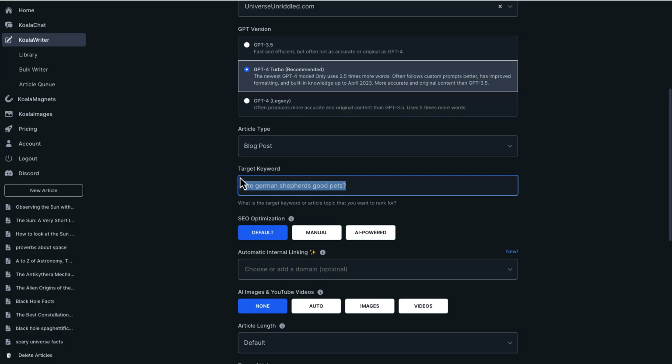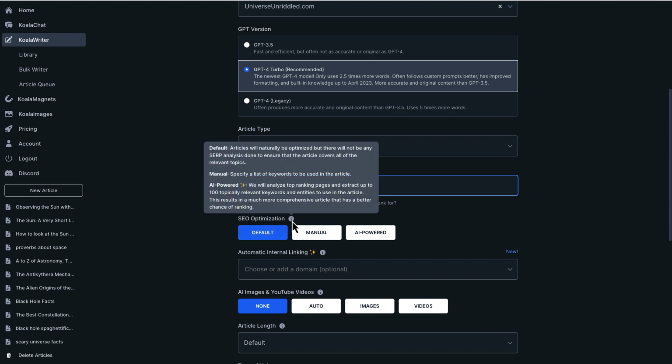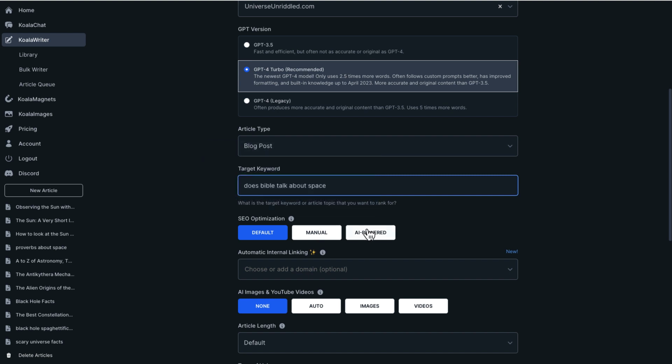We'd go back to Koala and put our target keyword in there. Here we can use the default SEO optimization. Default will naturally be optimized, but there will not be any SERP analysis done. Manual, you can specify a list of keywords, like I did in that proverb article where I used the LSI keywords that ChatGPT generated. In this case, I'm going to go with AI powered.